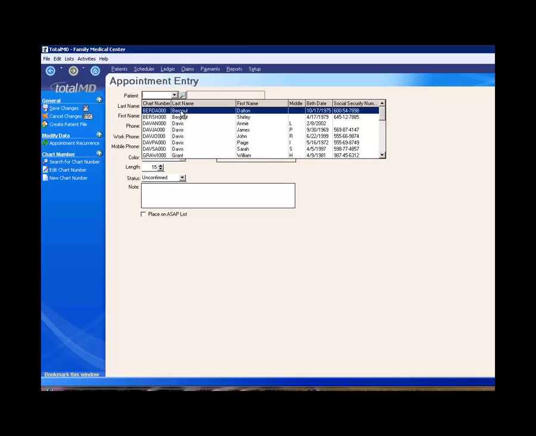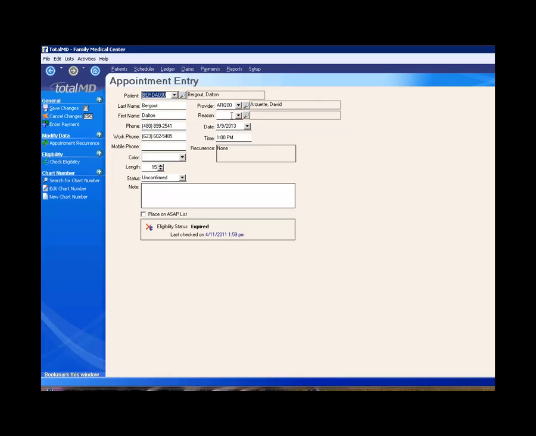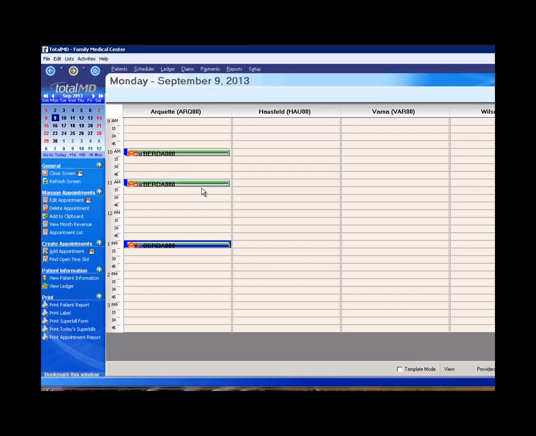If I just click on an appointment time, just like I do in Medisoft, you'll notice this screen should look very familiar to you if you use Office Hours. I can pull in the reason for the appointment. I can make the appointments recurring if I want. I can add a note and save it.